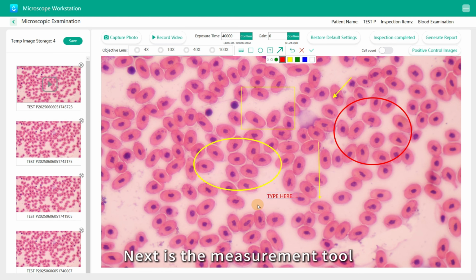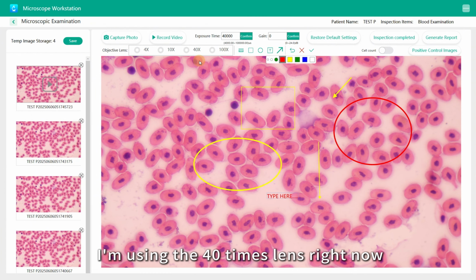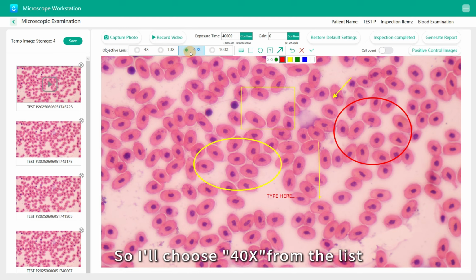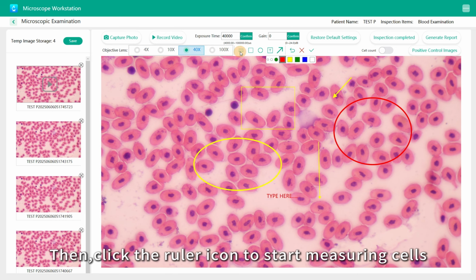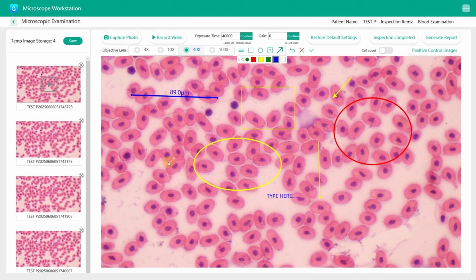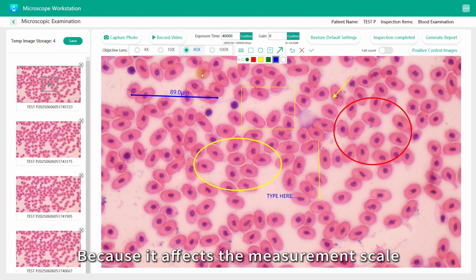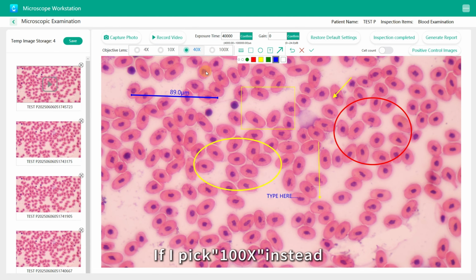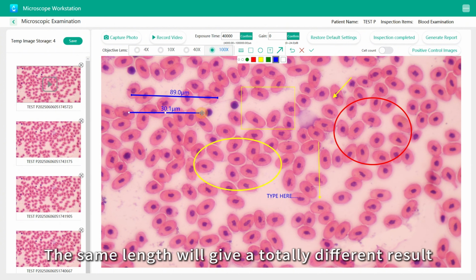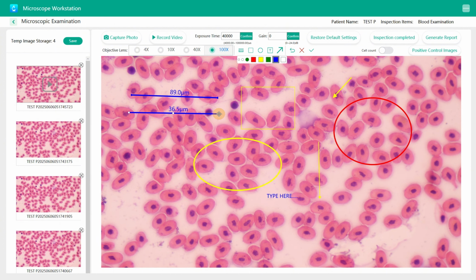Next is the measurement tool. Before you use it, make sure to select the correct objective lens. For example, I'm using the 40 times lens right now, so I will choose 40 times from the list. Then click the ruler icon to start measuring cells. Just a heads up, choosing the right magnification is really important because it affects the measurement scales. If I pick 100 times instead, the same lens will give a totally different result.